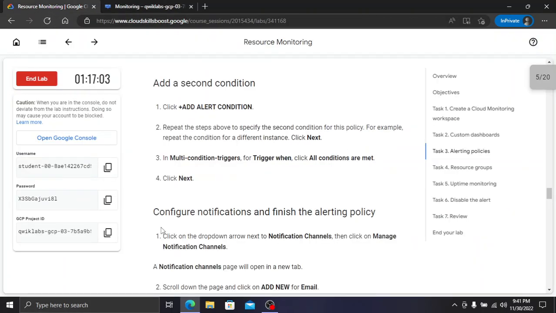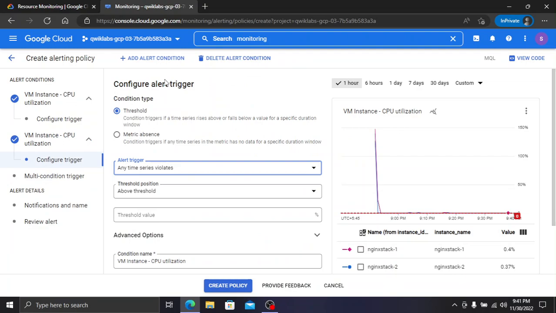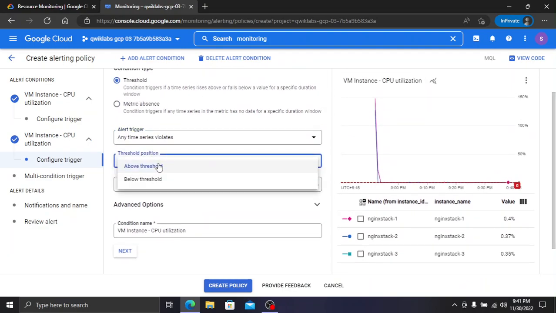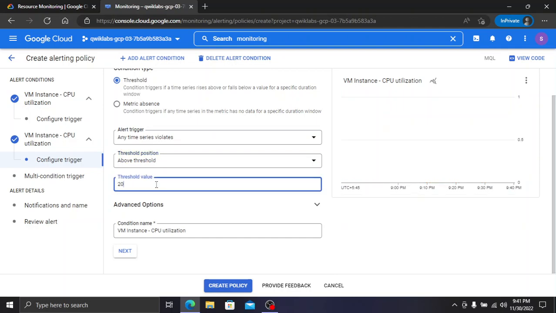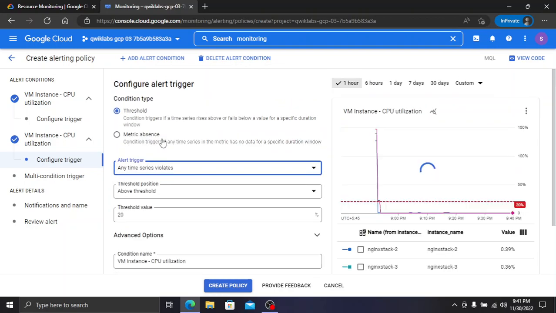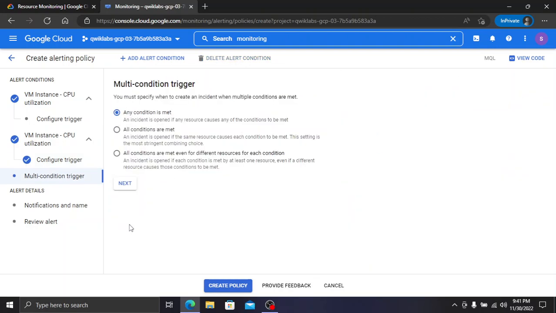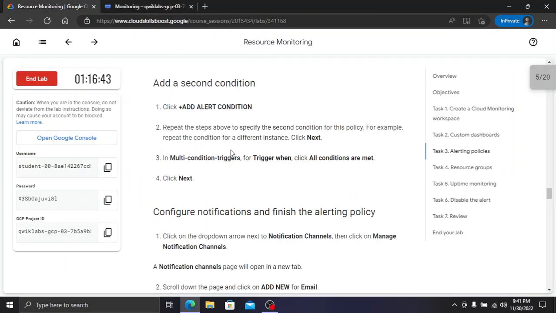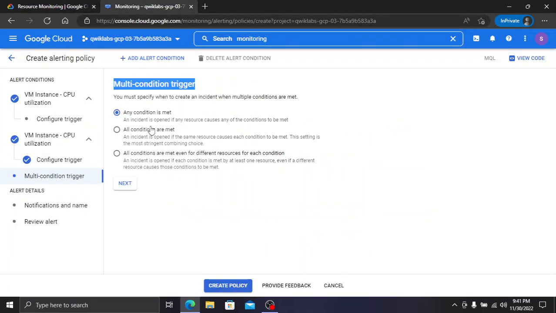Okay, here we have to change the multi condition trigger now. In the multi condition trigger, the value should be 20 like this. If I click next, okay, so this is the multi condition trigger. For trigger when all conditions are met, click next. So select this second option.